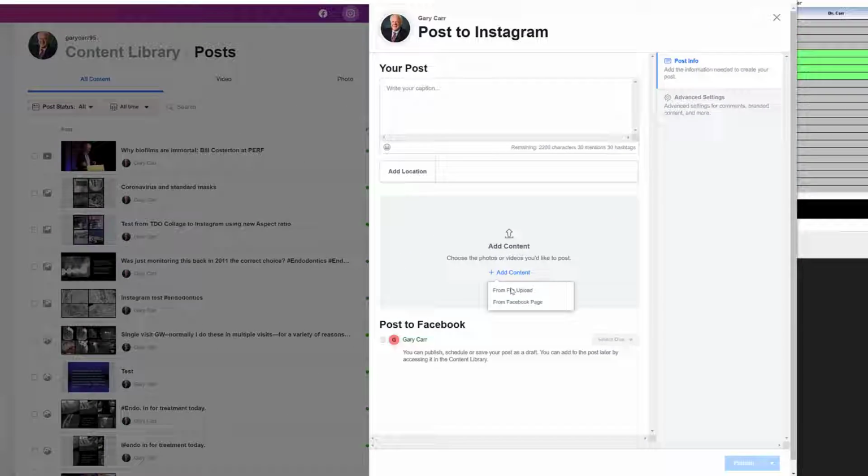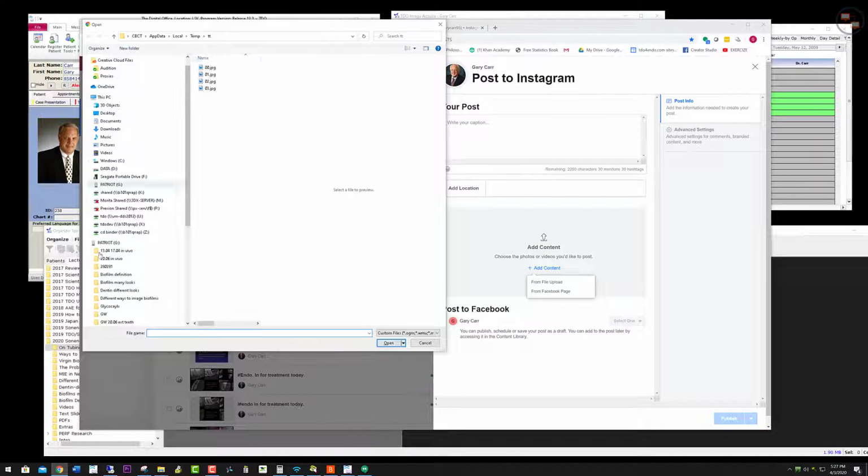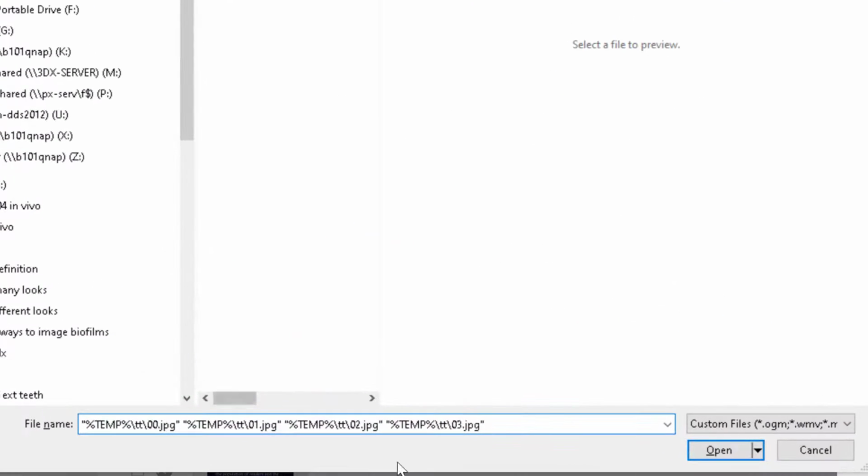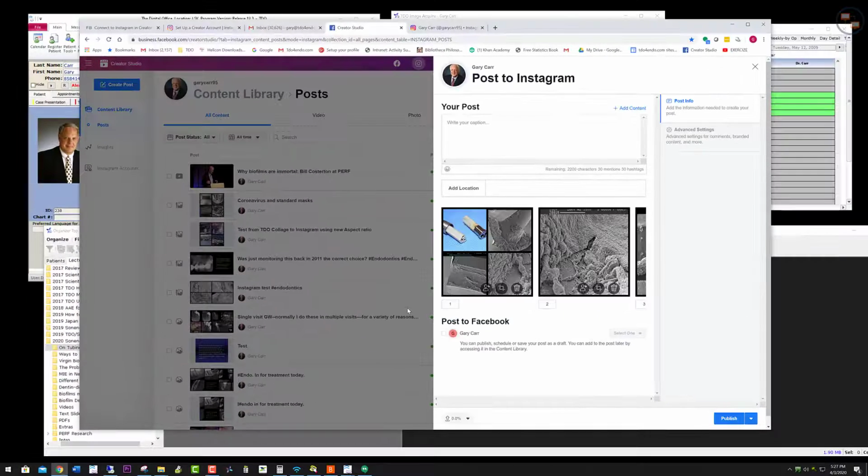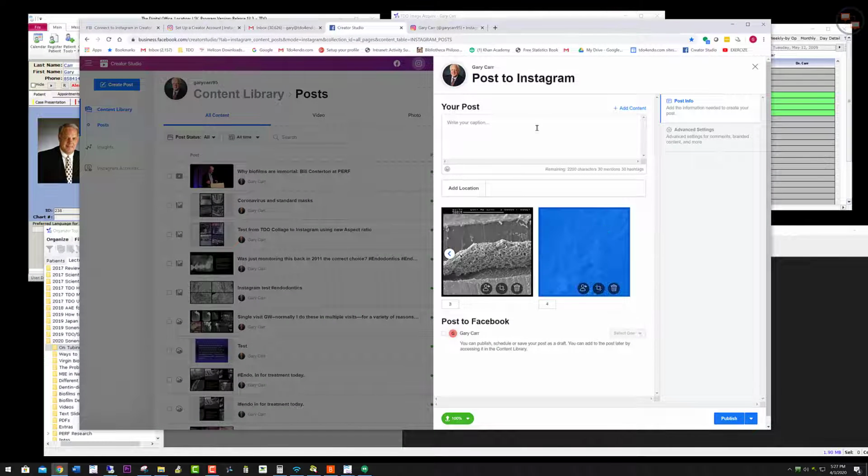from file upload, and it comes up with these pictures. All you have to do really is do a Control V, and that pastes them right into that. And then they come right into Instagram. And if you want to write something that appears on the Instagram, and then you simply publish it.